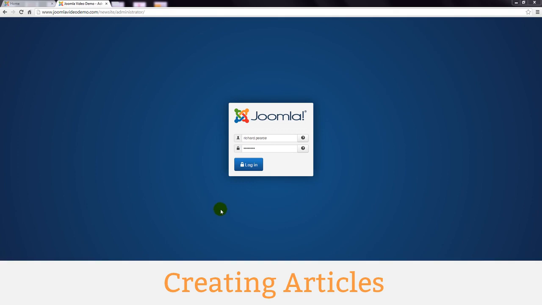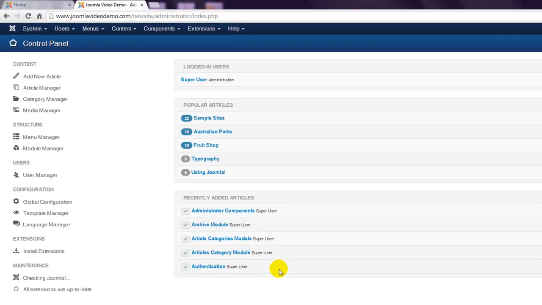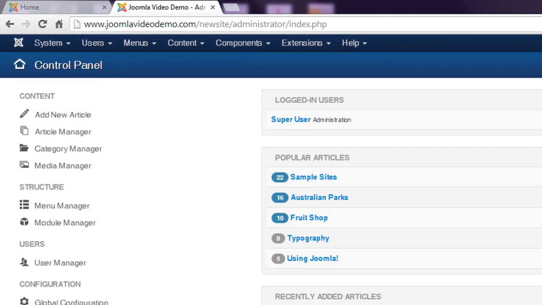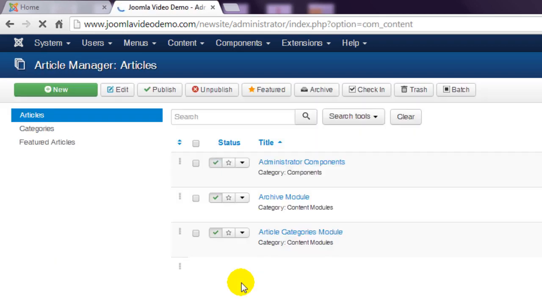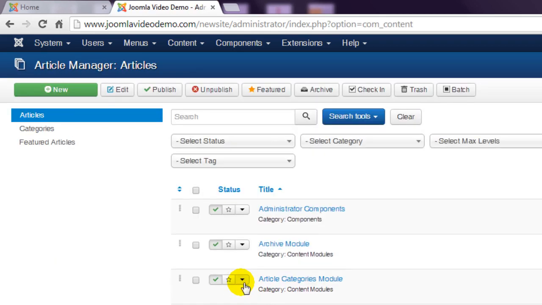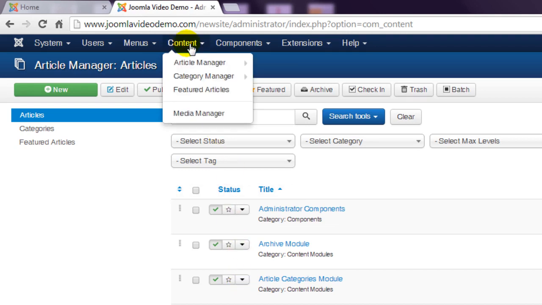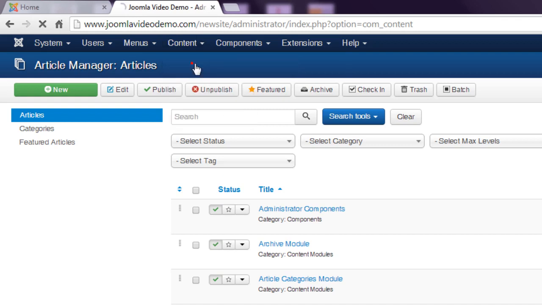Start by logging into Administrator and then click on the link in the left panel labelled Article Manager. This can also be accessed anywhere within Administrator from the top menu. Select Content, Article Manager. If you installed the sample data, you'll see several articles listed. Create a new article by clicking the New button at the top left of the Actions toolbar.